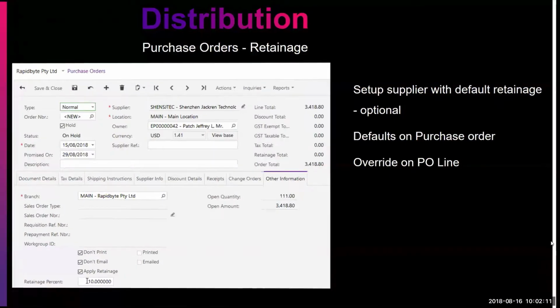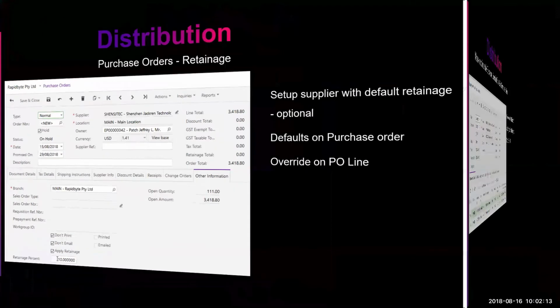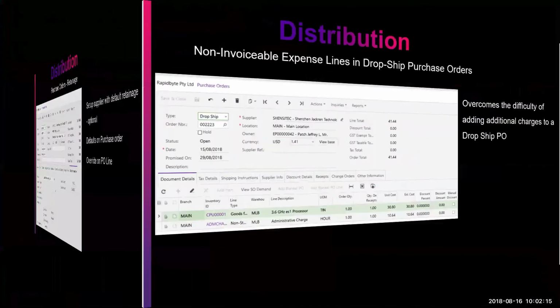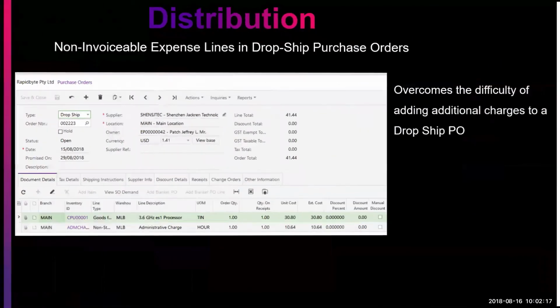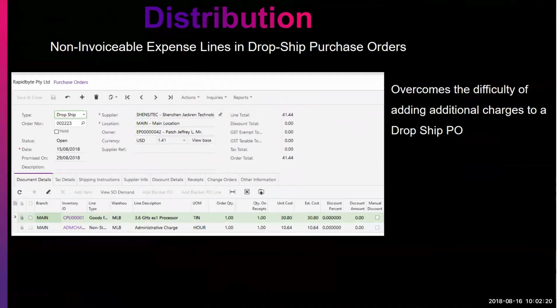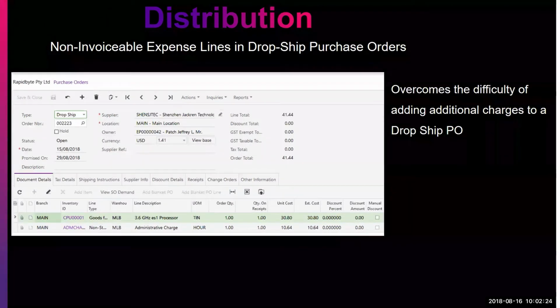Moving on, the next topic is what they call non-invoiceable expense lines in drop ship purchase orders. Now, this has been a topic for anybody who's been using drop shipments. With a drop shipment, you raise a sales order and you say, I need to drop ship this directly from the supplier to the customer. But then the supplier turns around and charges you some additional charges.